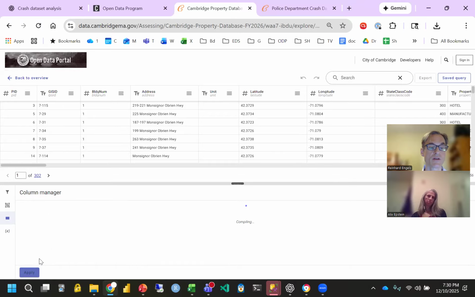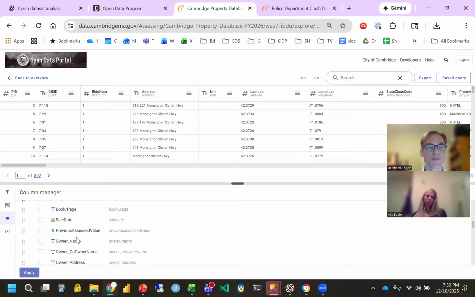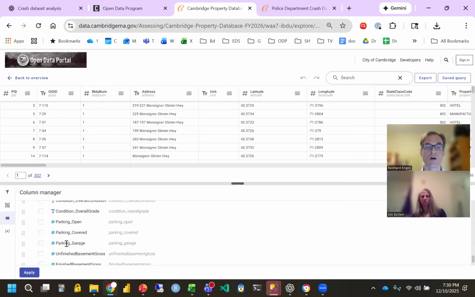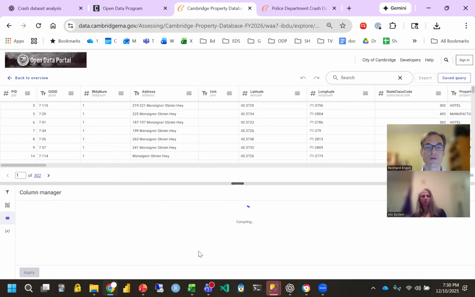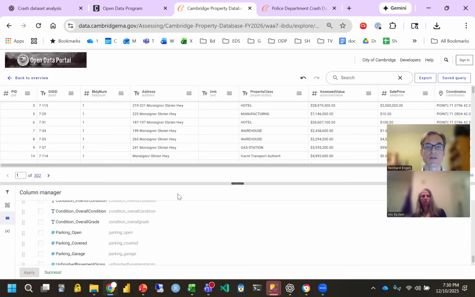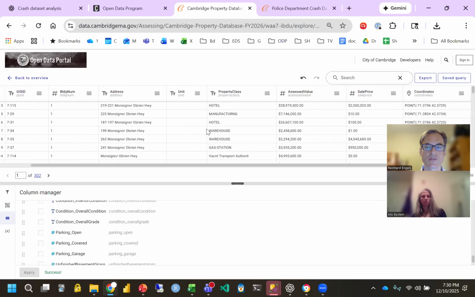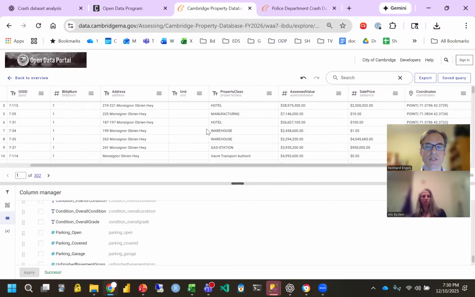Then the assessed value, very interesting. And sale price can be interesting too. We don't have time to get into mapping right now, but if you did want to map this the way that Alex just showed, this coordinates field would be really interesting as well. So I will apply those fields. Now we have a more comprehensible view, just a handful of columns. Instead of many dozens of columns, we've got maybe 10.